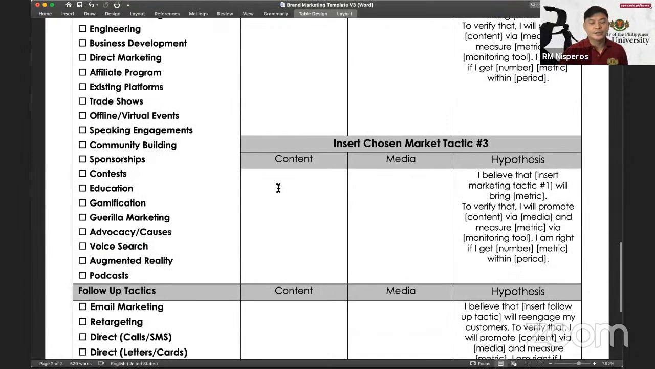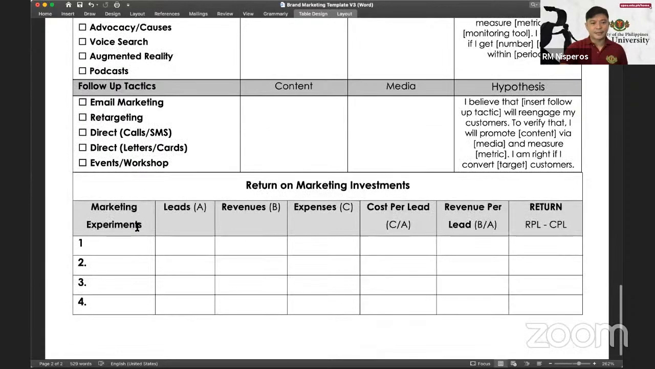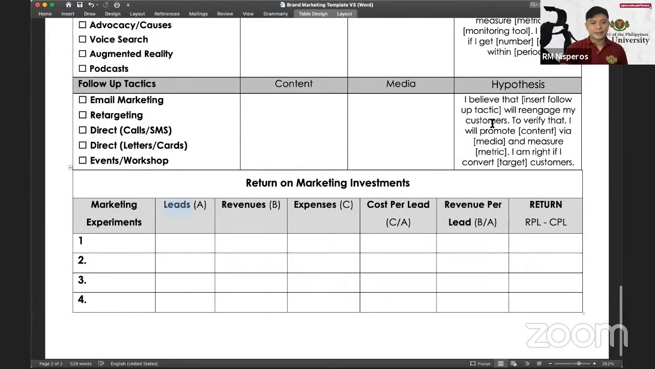So, a good way to check that is leads. Leads is your marketing metric. Leads are usually customers. Some of the time, minsan, inquiry siya, or maybe traffic. But usually, in my experience, leads are customers: the number of customers who bought or who became interested, at least. But in this case, let's assume leads are customers.